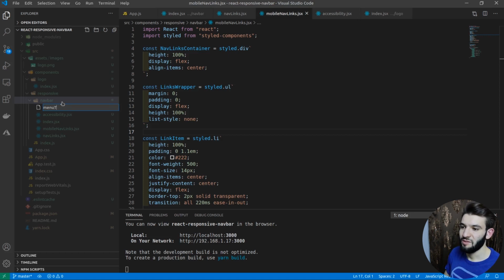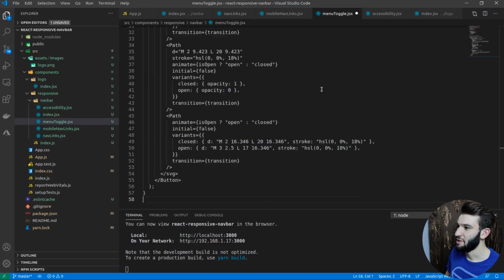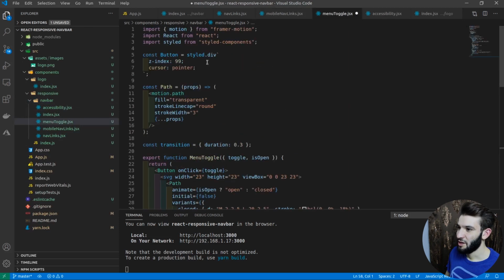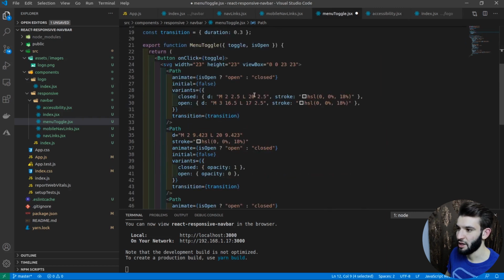So I'm going to just name this menu toggle, and I'm going to name this MenuToggle.jsx. Here I'm using Framer Motion, so this is the right place where we needed to use Framer Motion mainly. I've got a button in here, which is the main button. So path in here renders motion.path, which is an SVG path. All it does is put a stroke, a fill transparent, and stroke line cap.